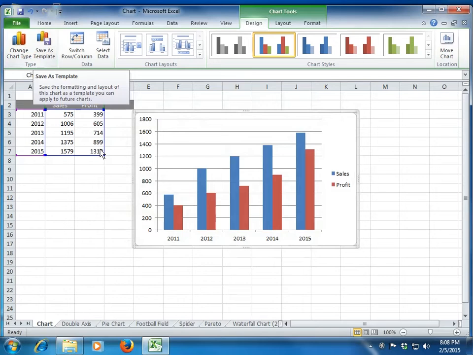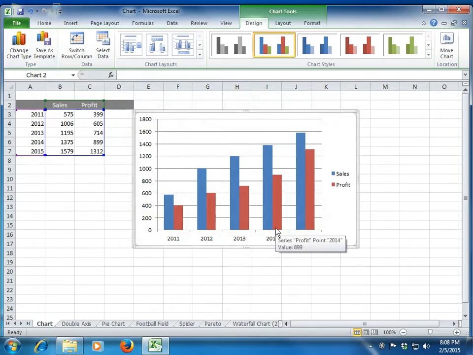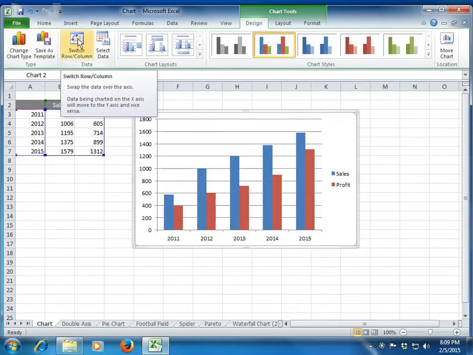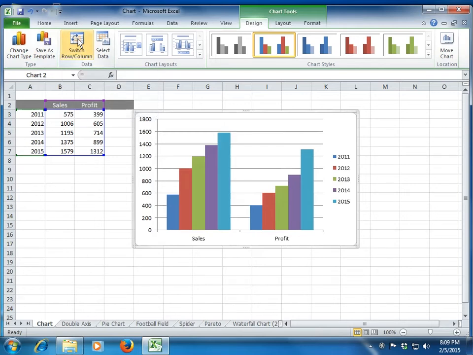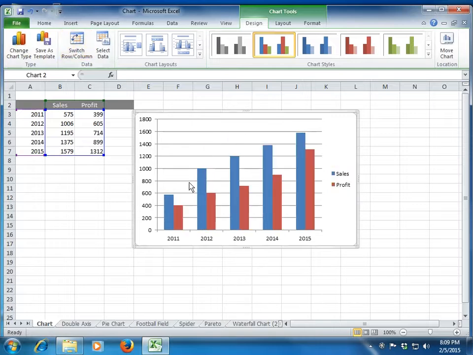Okay, save as template once you do all your formatting. So if you don't want to create the same formatting again and again, once you have modified it, you can save that particular chart type as a template. Okay, you can switch between rows and columns. Now you see that what was actually my x-axis has now become my y-axis and vice versa, right? So depending upon the data, you can decide to switch your row and column.